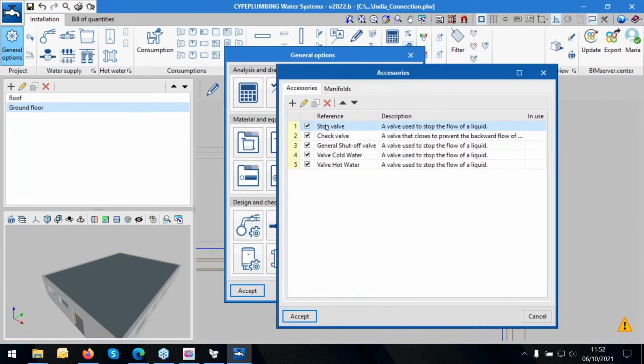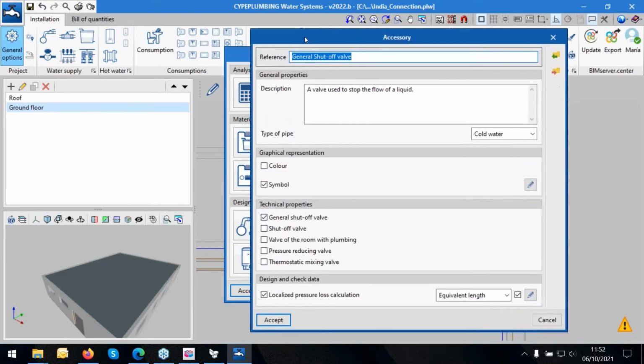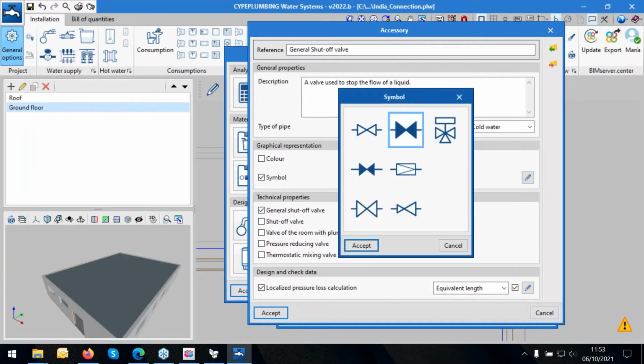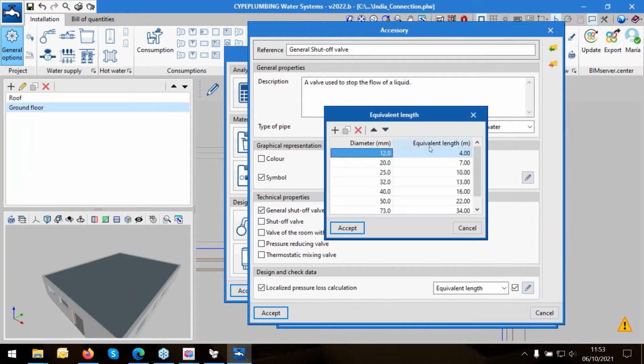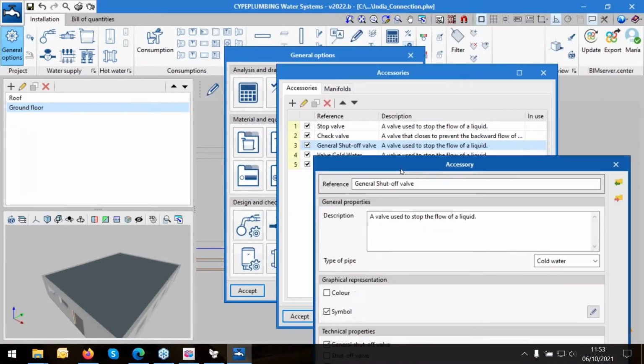It's very easy to, by using the stop valve, I copy it, and in this accessory, I click the general shut-off valve property. So this is going to be read like that. And I can choose the type of symbol I want. It may be bigger for the general shut-off one and smaller for the others. This is something you can change. And this is inserted in the program for the general shut-off valves.